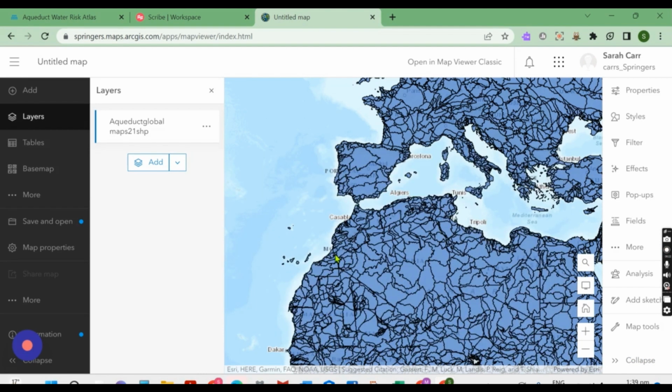Okay, so I'll just get out of there for now. Might be worth noting when you have several layers here, whatever layer is highlighted, so whatever layer has this blue strip, is the one that you are making changes on. That might be important for later.